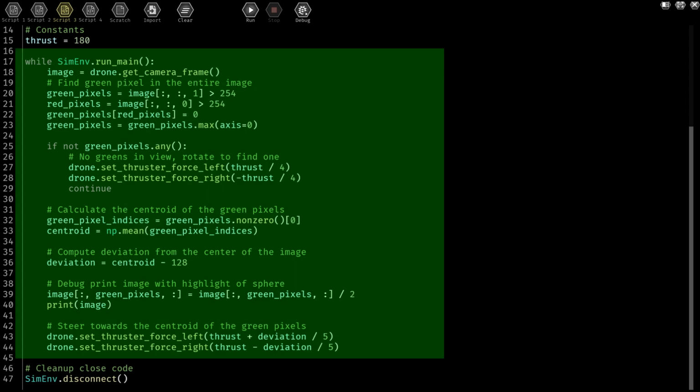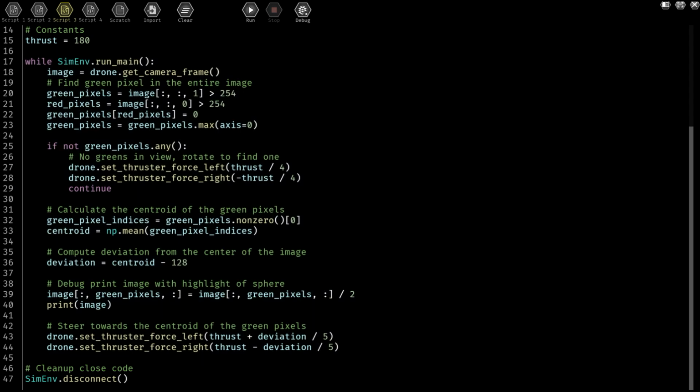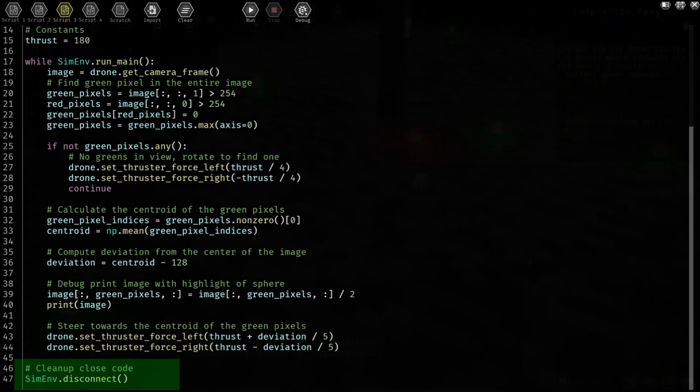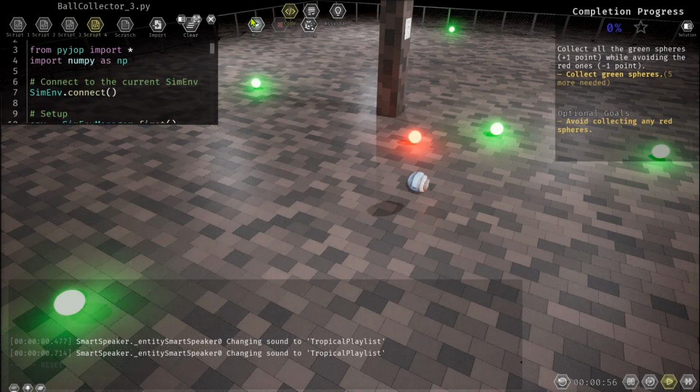And all this code sits inside the while loop, which continuously updates the image, the ball location, and the thrust adjustments. And, finally, this last line disconnects the sim environment. So, let's run the entire program and see if it works.